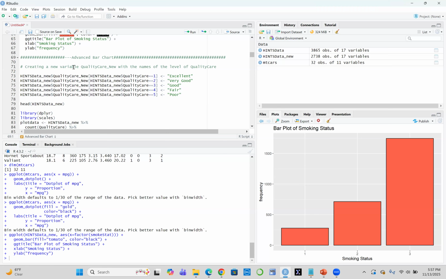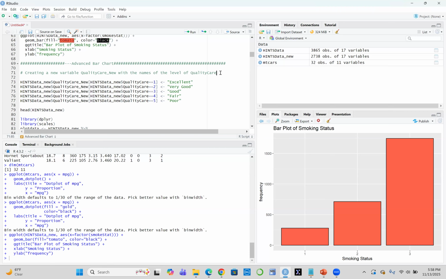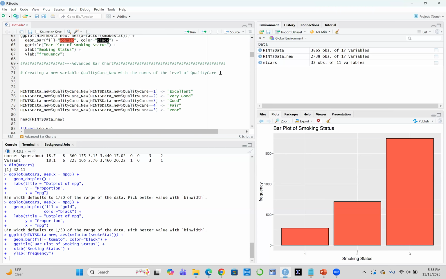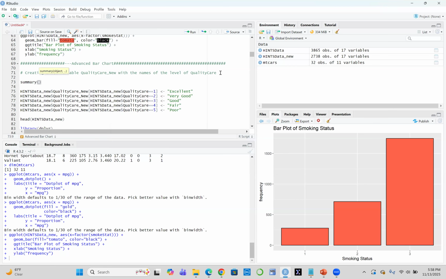And we are going to use the quality of care variable, which is also a categorical variable with 5 levels, okay? So the individuals were asked about their quality of care, in which they were rating from excellent to poor, okay? So within the data we have, for instance, we can say summary of, let's say, our factor of quality care.